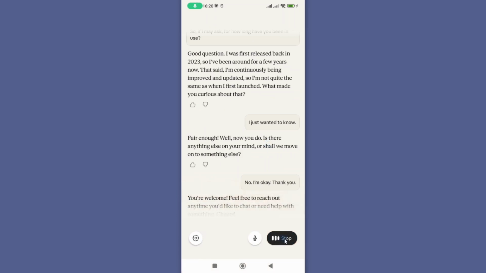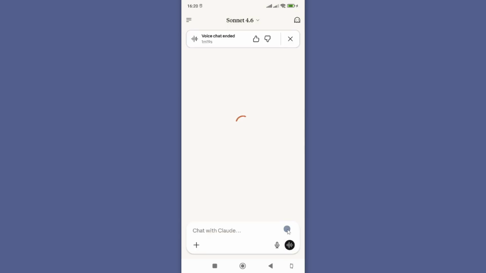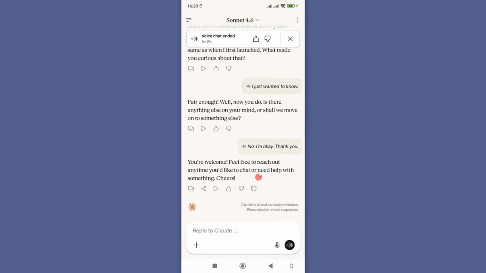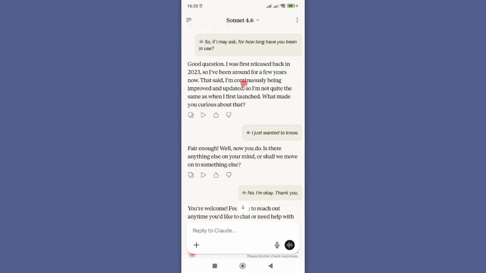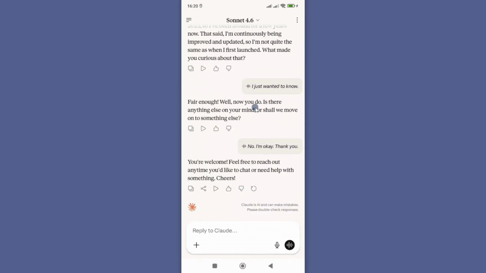Great. Now you can see, you can now tap on stop here to end your conversation. And here your conversation will be kept under your chats, which means you can access this later. So that's how you can use Claude AI voice recognition for chat.